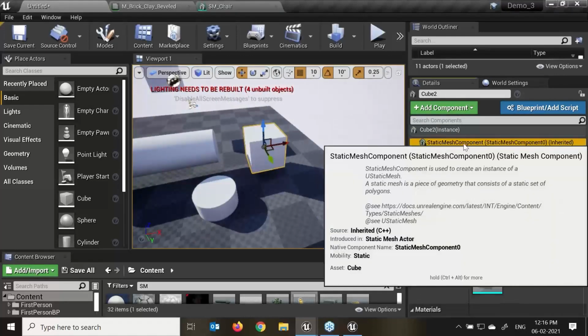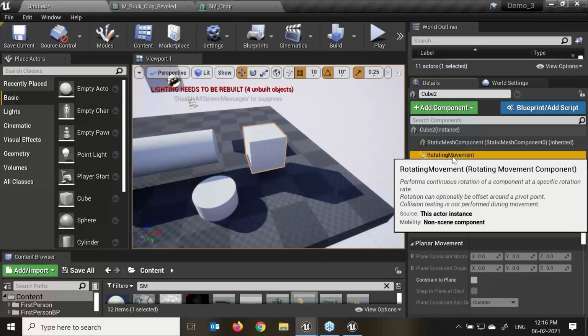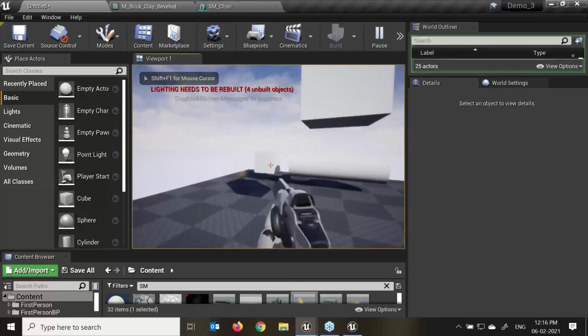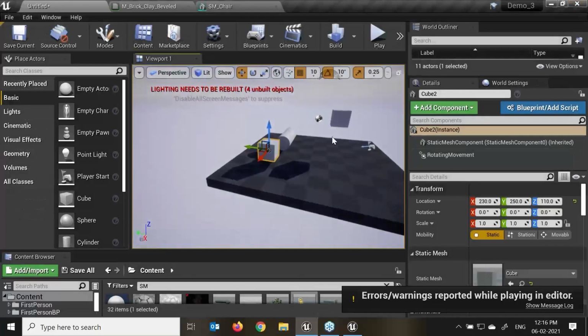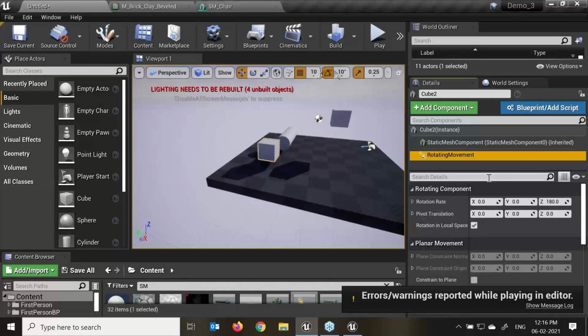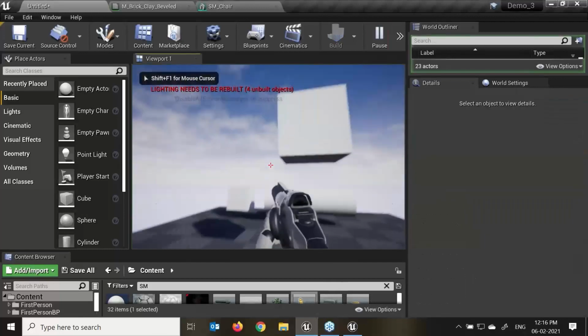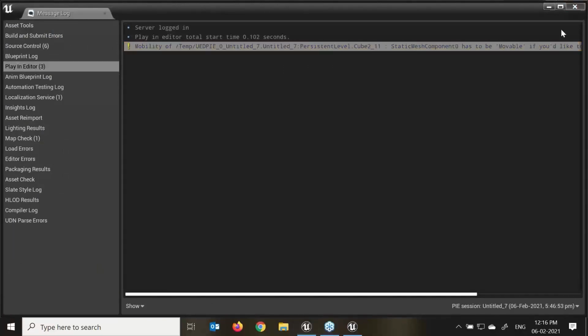If you see, this is my static mesh component, and I added one more component to my static mesh, that is the rotating movement. Now play. Just one second. This is the rotating movement. Here we have to give the value for rotation rate. I'll give this a 30. Now just play.